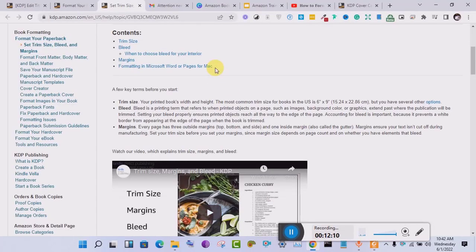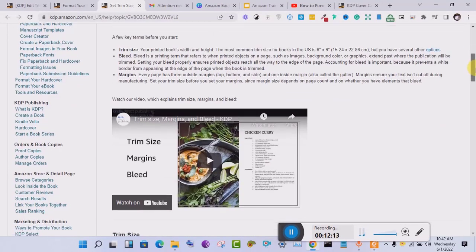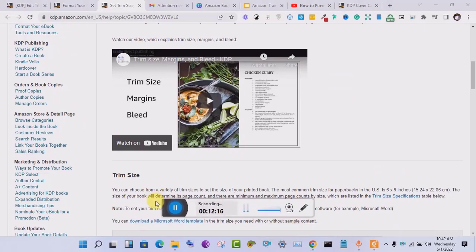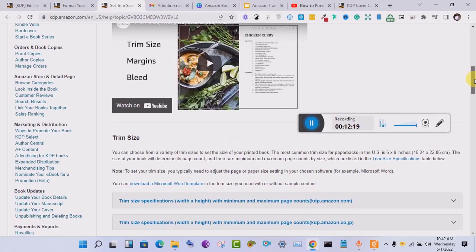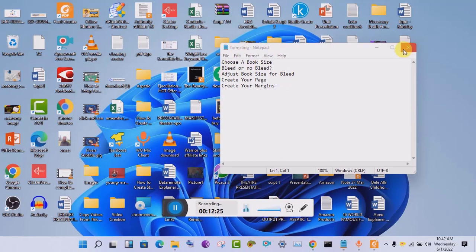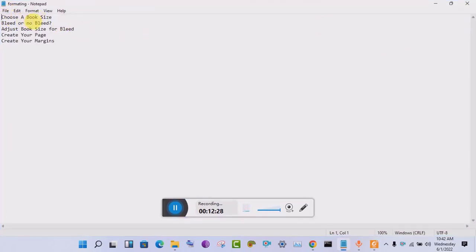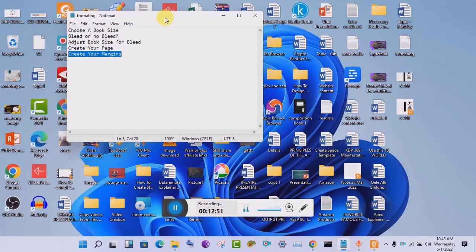So you want to select the type of book you want to print. Is it bleed or non-bleed? So you have to decide that. There's a simple logic to follow. When you are formatting your book, you want to choose a book size. That's number one thing to do. You choose a book size, bleed or no bleed. Then you now begin to adjust your book size for bleed, if it is bleed. Then you create your page, you create your margins. So those are the 5 steps that you take in formatting your low content Amazon KDP book.